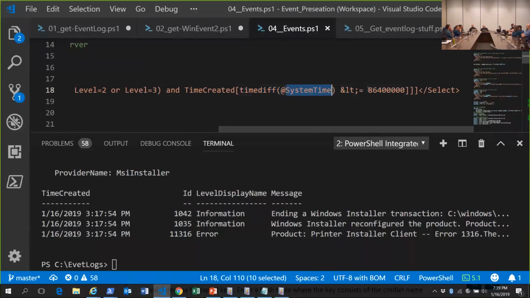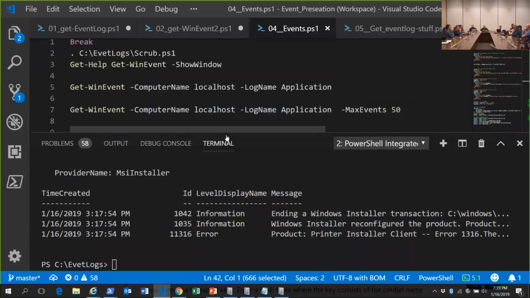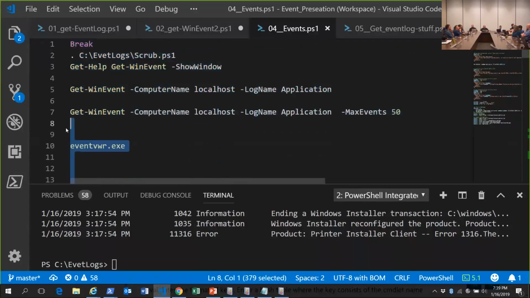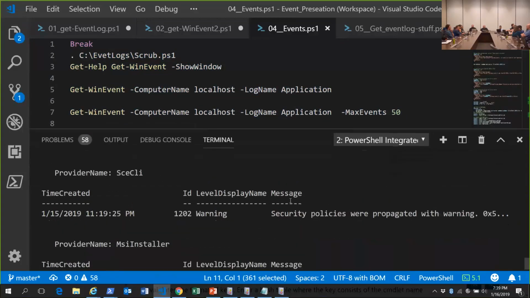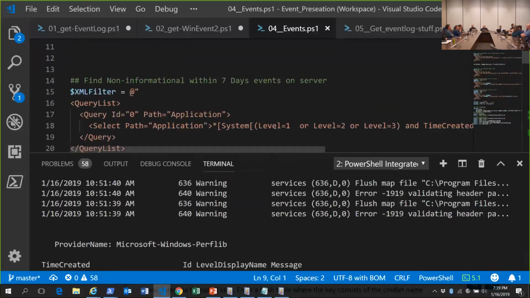But this says where the current time is less than 7 times, milliseconds. So this is how many milliseconds are in 7 days. So that's what it is doing. You don't really care at some point. So if I define this, now I'm going to define my filter. Now, using that same filter, here are all the errors or warnings within 7 days on this computer.